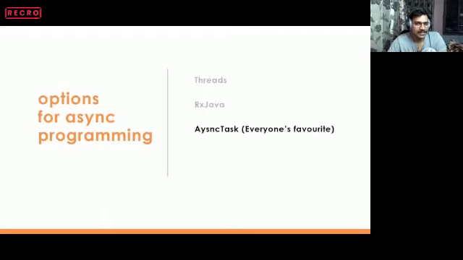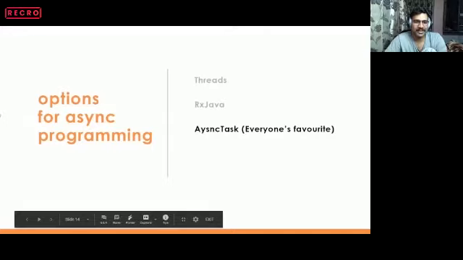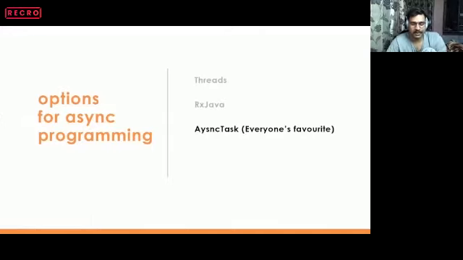Now, the third one, and I definitely agree, it's everyone's favorite, which is the asynchronous task, AsyncTask. I agree that it has been deprecated, but it was the love of your life, right? Everybody used to use AsyncTask because it used to give us a callback saying do this in background, do this in post execution, and all of that, right? So this is definitely everyone's favorite.